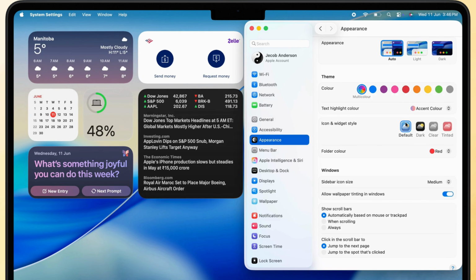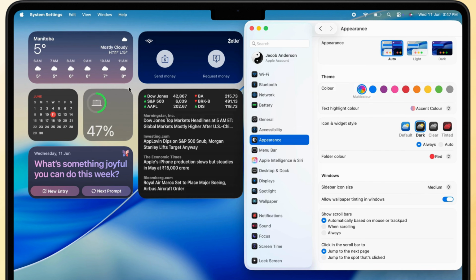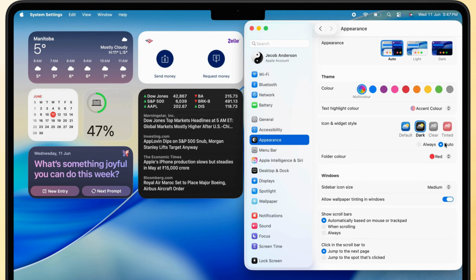1. Default uses the regular macOS style that follows your system theme. 2. Dark gives a dark look to widgets and icons. Choose Always to keep it dark, or Auto to switch based on time or system settings.